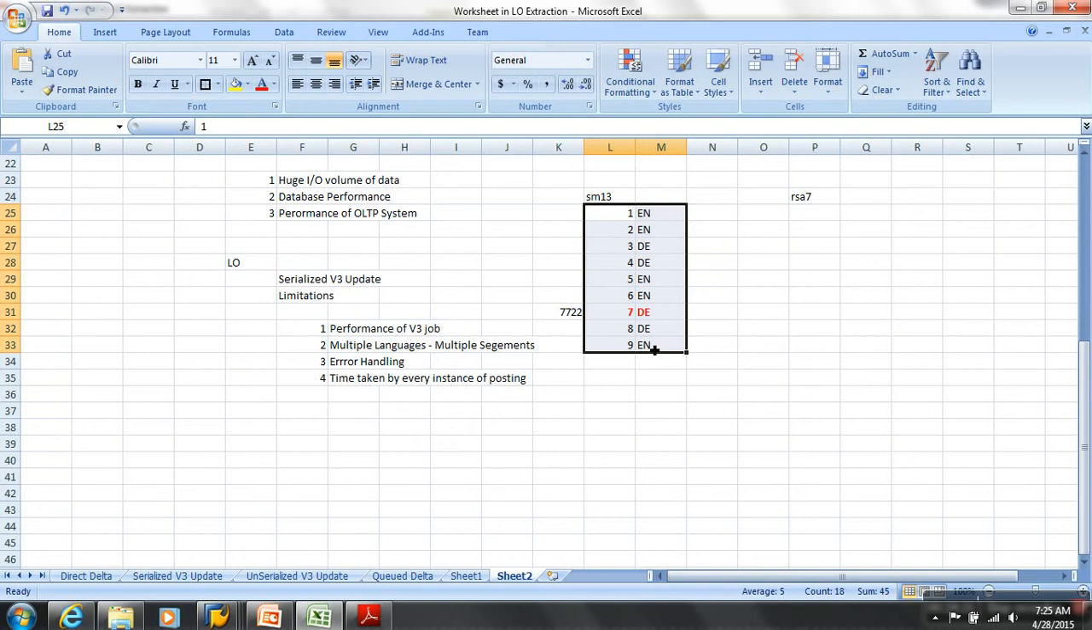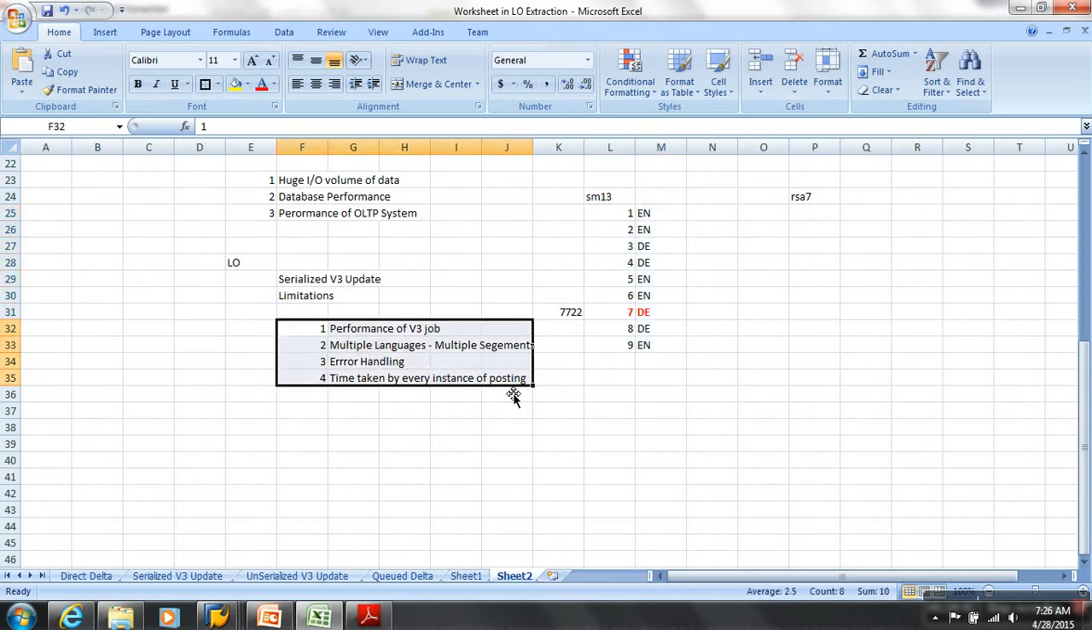Yes or no? So if I need to guarantee the sequence of posting, the time taken by every instance of posting should always be the same. Can you guarantee me that? You can never guarantee. One person would go for coffee, then he'll save after one day. Then what will you do? So these were the problems we had with unserialized V3 updates. We went into problems just because we wanted to maintain sorting.